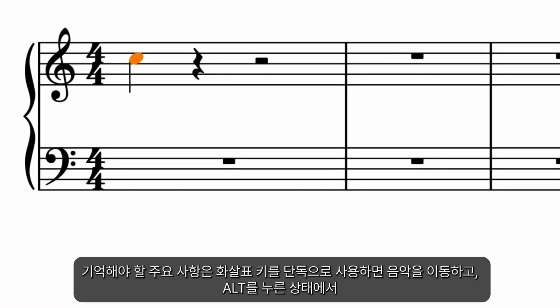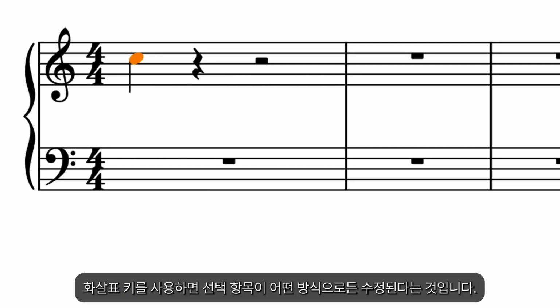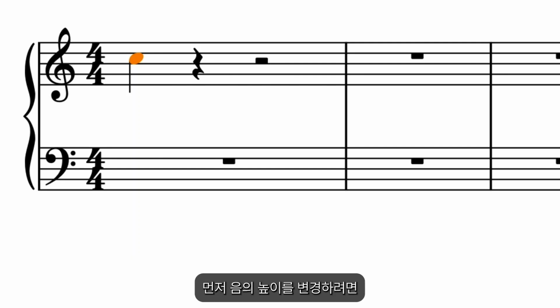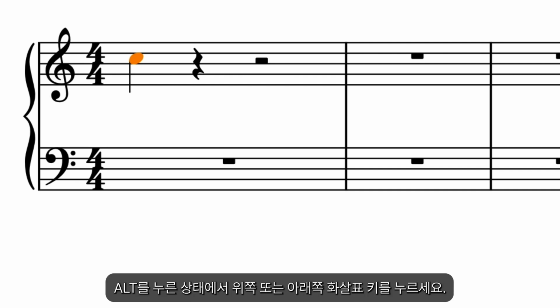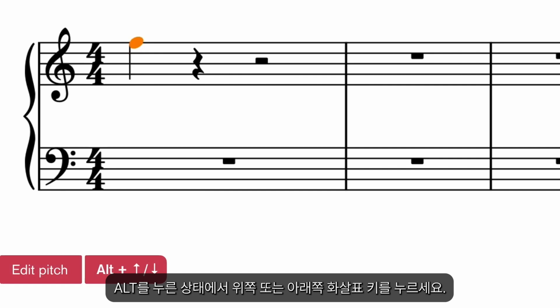The main thing to remember is that using the arrow keys on their own moves you around the music, and holding down Alt when using the arrow keys modifies the selection in some way. Firstly, to change the pitch of notes, make a selection of one or more notes, hold down Alt and press the up or down arrow keys.